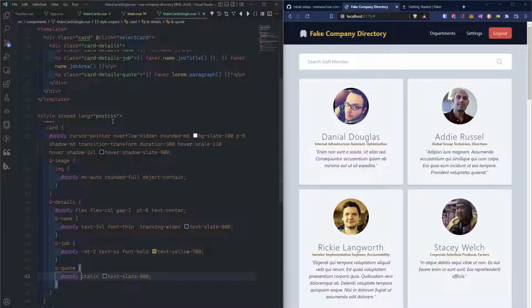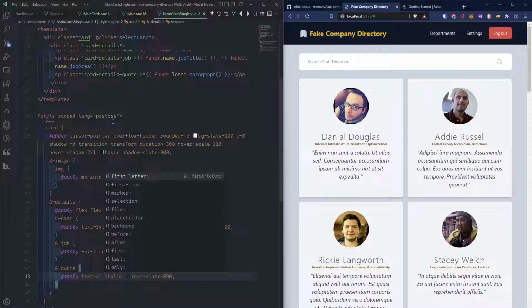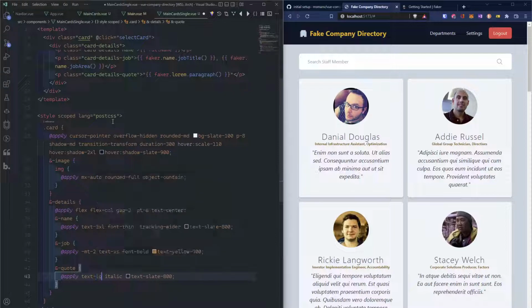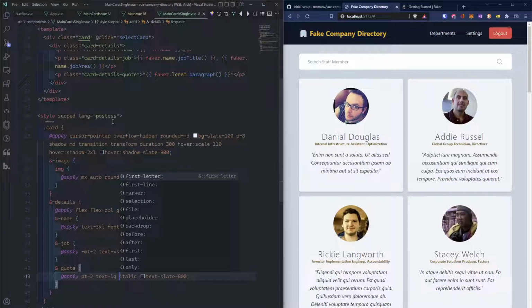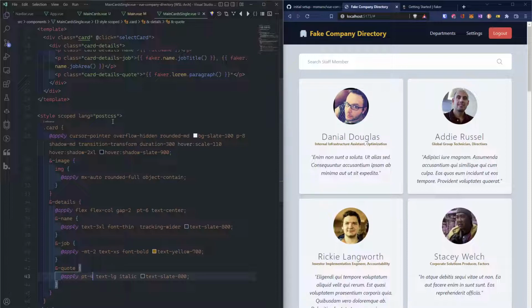And let's do text Excel, just a little bit big. Not as much. Large? Probably. And let's add a padding top of another 2, to have a little difference here. I think it should be enough.